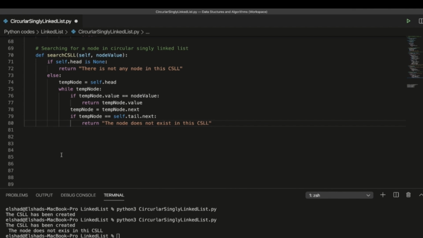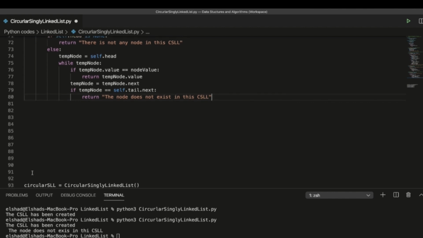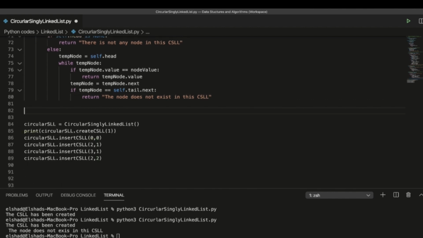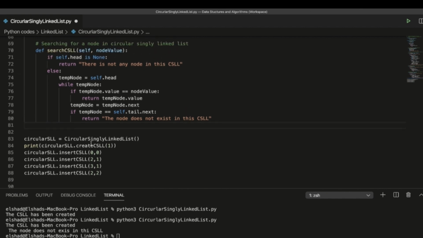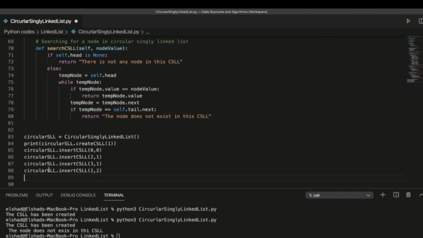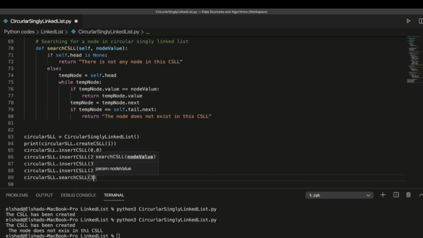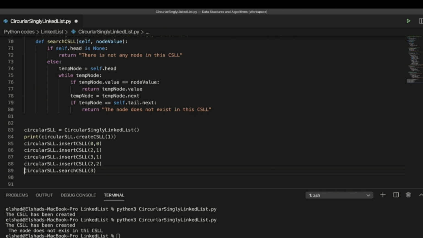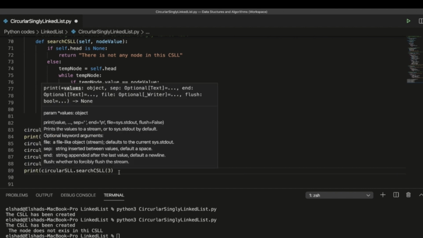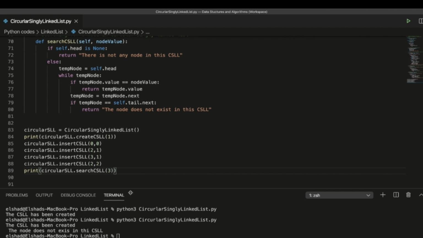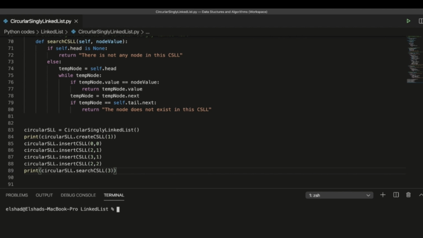So let's check our code and see how this is working. Once again, I have code over here in which we are creating a circular single linked list and inserting some values in it. We see that we have the value of 3 over here, so I will use this search function to find the value of a node in this circular single linked list. Here I will write the name of the circular single linked list and dot search for 3. I need to print out the return of this function. So let's save and run our code.